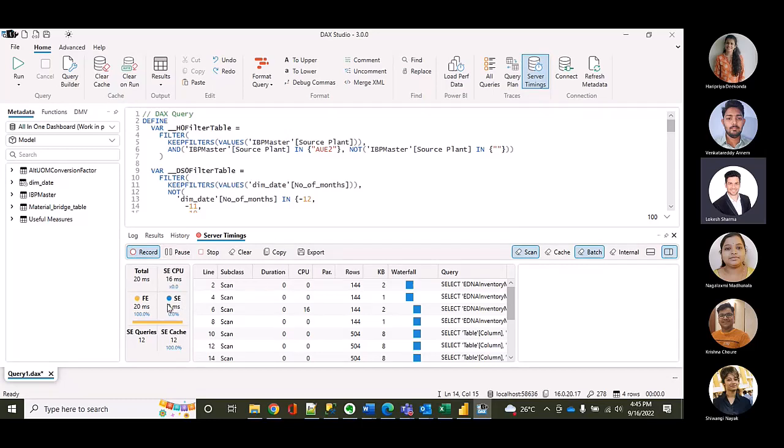And you might want to pre-calculate or pre-aggregate the tables. In this case, you can see that the formula engine is occupying 100% of the bandwidth. So this is not the ideal case. What's happening in Power BI is that all the calculations are being applied at runtime, as a row by row operation, which will obviously bring down the performance.